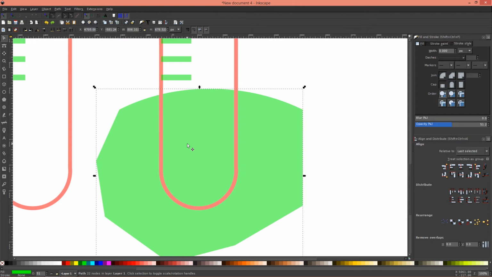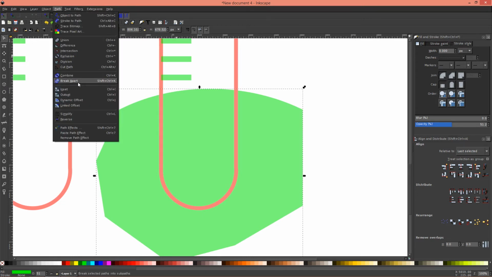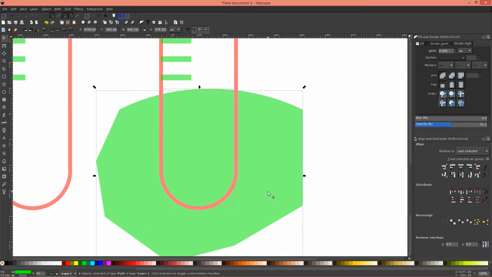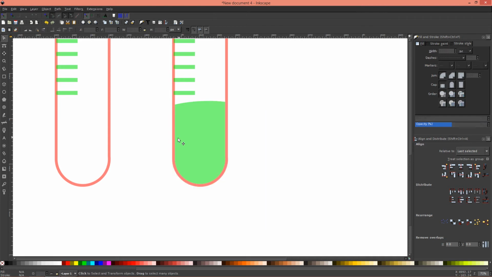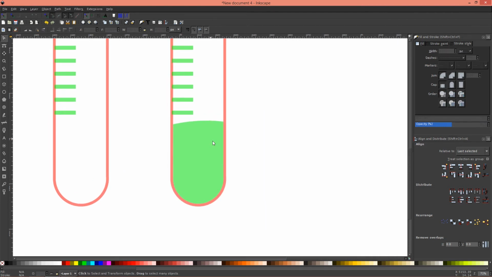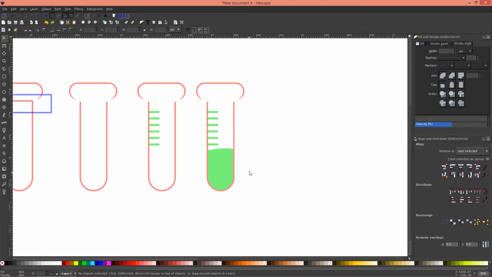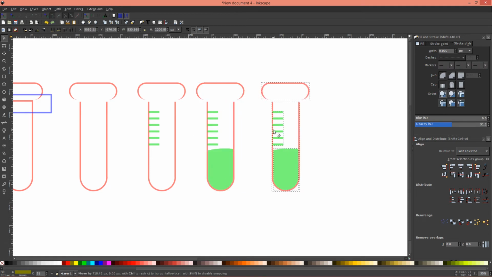So I'm going to go to Path, Break Apart, and that'll break it up into two different paths. I'm going to hold Shift, click on this object, and then hit Delete on my keyboard. And you'll see that it gave us this little shape right here. So that's good. That's how you can create that liquid part. So I'm going to drag over all those, Control D to duplicate them.